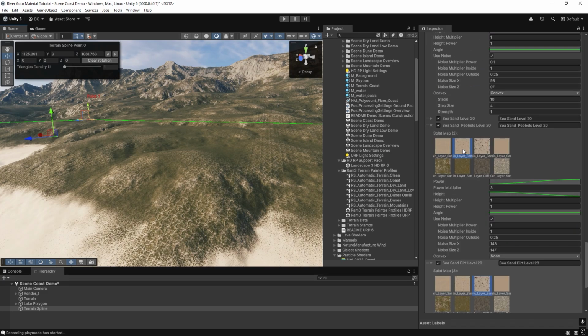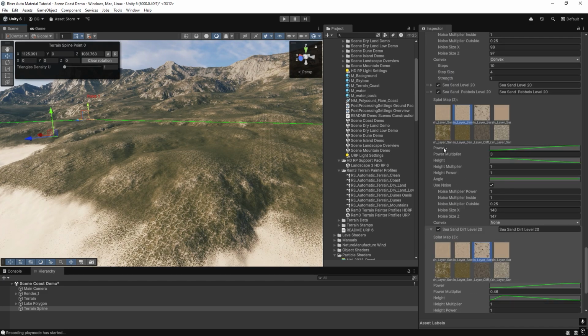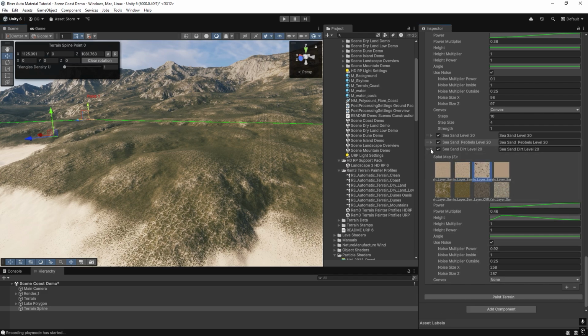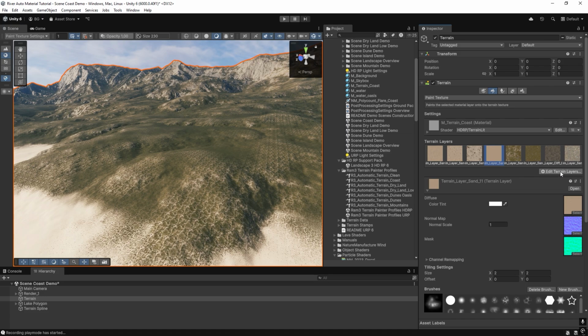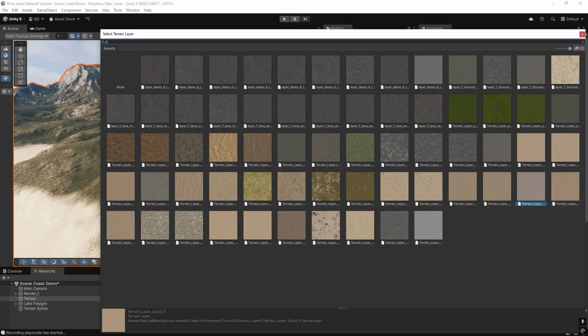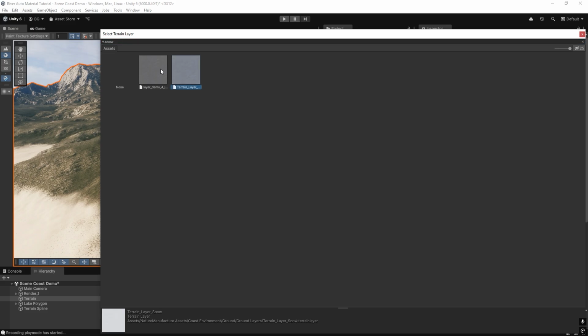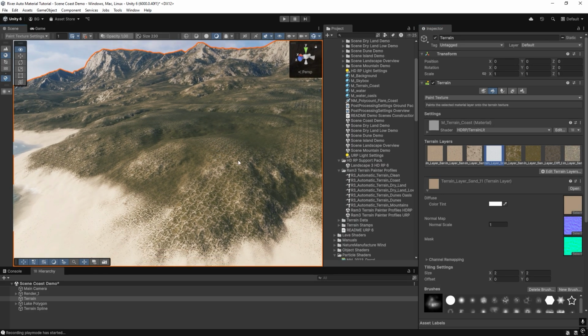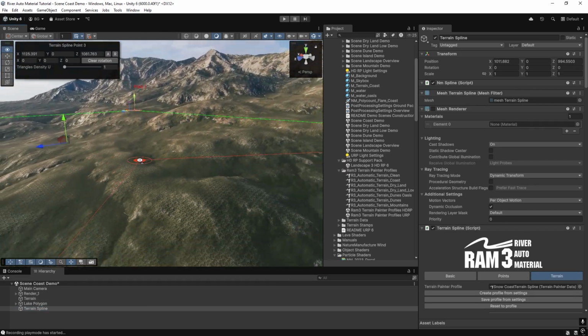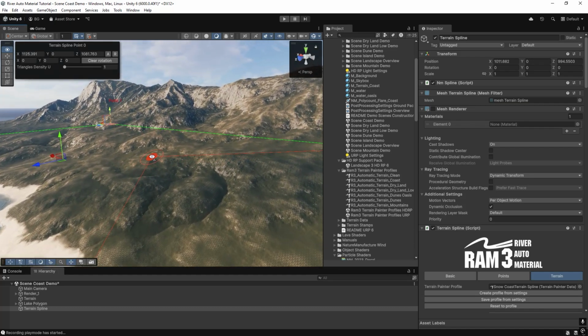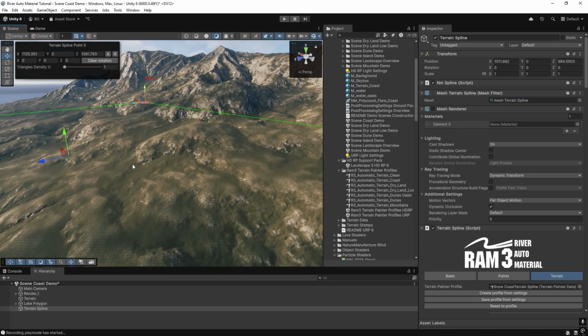Maybe let's add snow. For that, maybe I will first of all remove one sand layer. Let's maybe use this layer, replace the fourth layer, and call it snow. Let's take the snow layer. Okay, so now we have a snow layer, and I will build a snow layer on the top of the mountain to show you how powerful this tool will be for such a case.